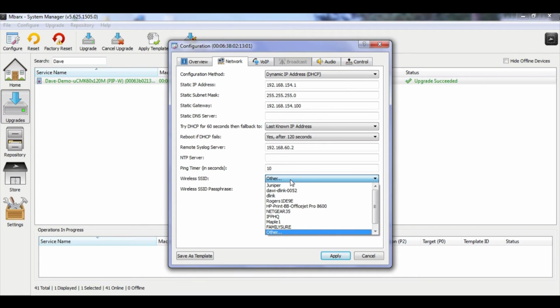I'm just going to drop down the menu for the wireless SSID, and I can see that my Wi-Fi daughter card is already working for me because I can see all of the available networks that are in my vicinity. So I'm just going to click on the one that I want to use, and then I'm going to enter the passphrase that I need.